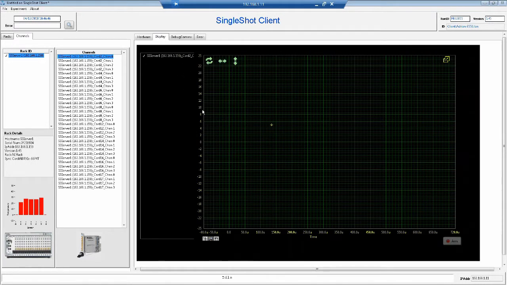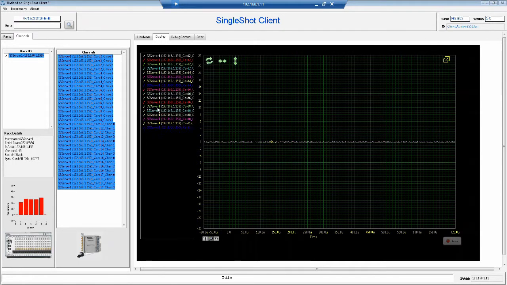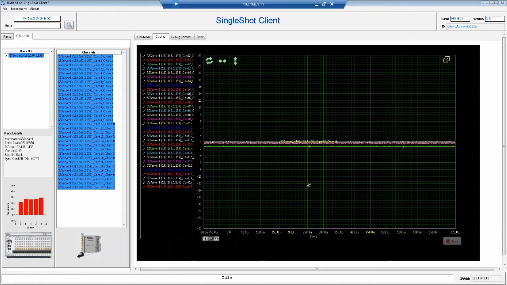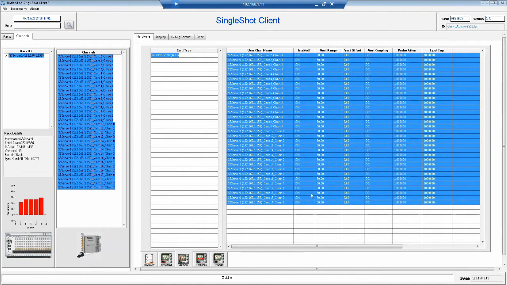So now that we've set up the verticals and they're enabled, you can see that those channels are enabled, and you can just bring them in, bring all of them, and you can see the graph going. You can see that's updating. And there's other bits of information there that you can pick up.